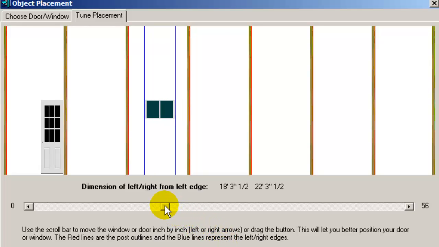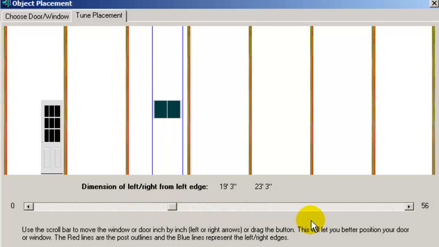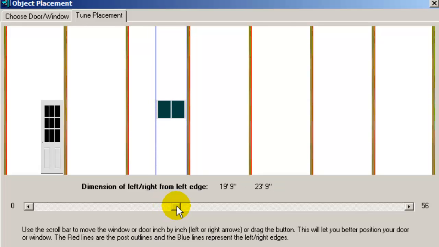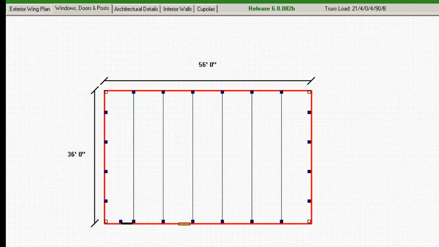You can change that position by clicking the slide bar below the graphic and sliding it back and forth to the correct position. Clicking the arrows at either end of the slide bar will move the window in 1/2 inch increments. When you get the window where you want it, click the Accept button at the bottom of the screen. Repeat this process to install all windows and doors.